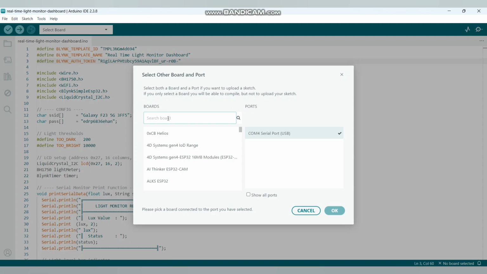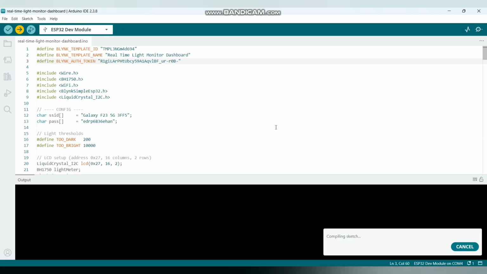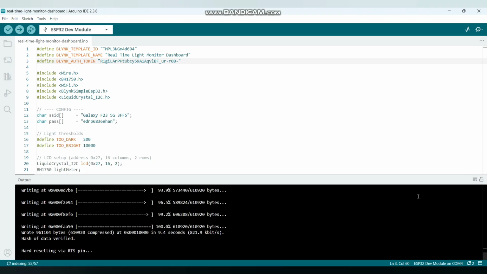Click on that. Now we need to select the board. We are using ESP32 board. So select ESP32 dev module. Select the board. Click OK. Now click this upload button and upload the program. Now the program is successfully uploaded to the ESP32 board.